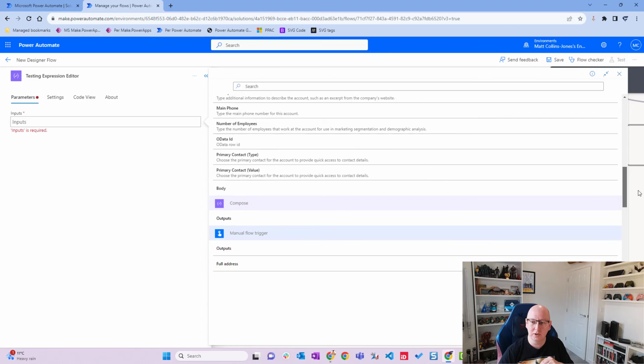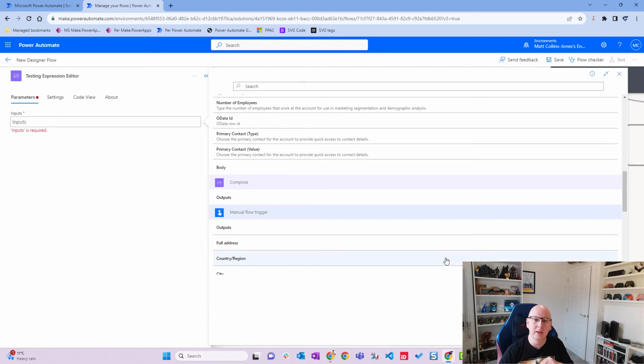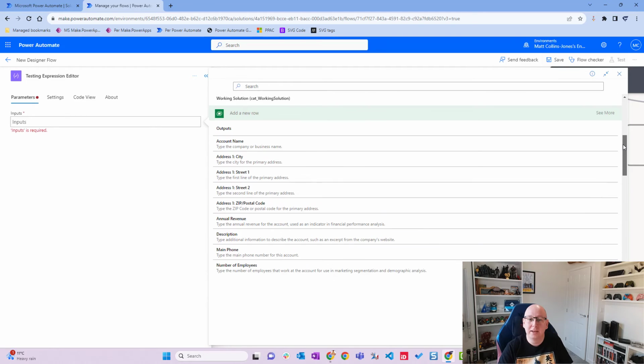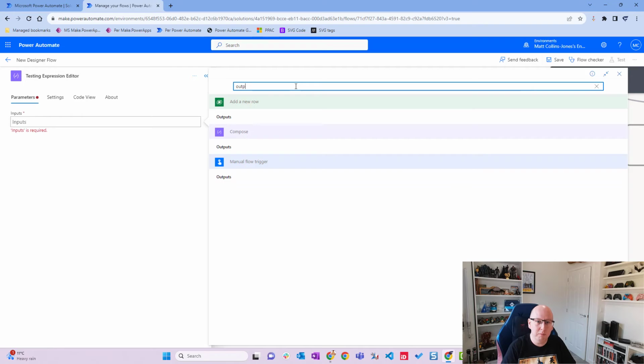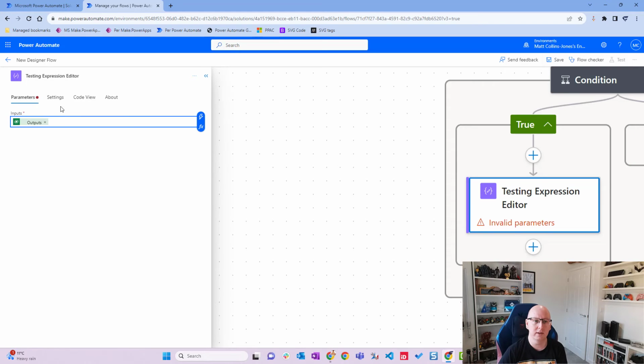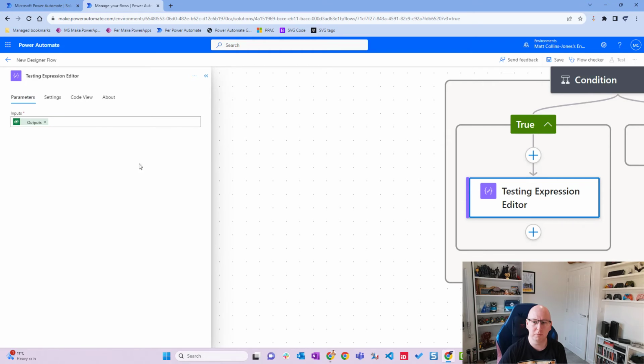I say full screen, there's a lot of white space down here in the editor. We can again choose something like account name, or we can search for outputs. The search is going to do the same thing. We can click this, and again it's going to pop it in there, although it says it's an invalid parameter at the moment. It's because I clicked away. So again, we can do the same thing. What we'll do is go in and look at the expression editor.